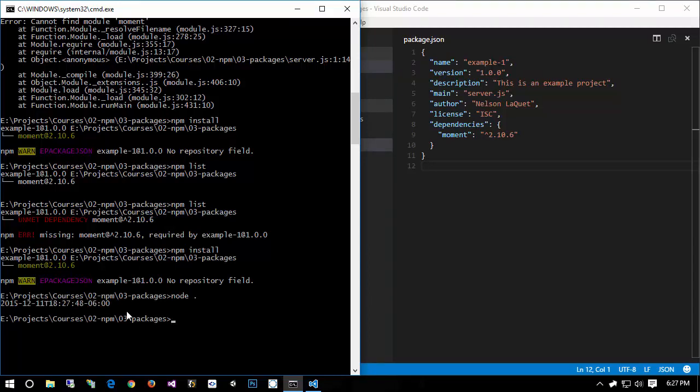Moment's a brilliant date time handling library. I highly recommend you guys check it out.